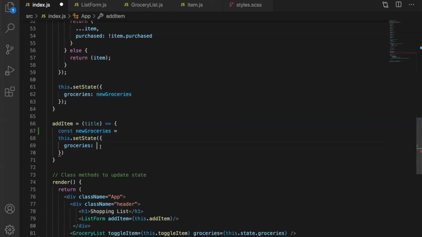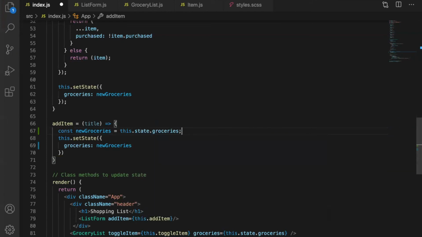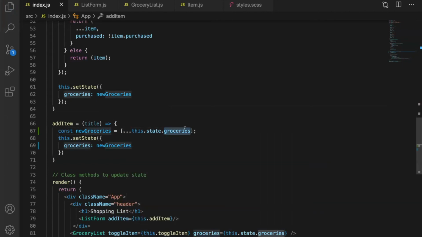I guess you would do the straight brackets and then spread groceries. That's what I do, right? I mean, I could do state.groceries. That would give me an exact copy, right? But ultimately, I want to return an array that has all of my current groceries plus another one. So what I'm going to do is wrap that inside of just the definition of an array, and I'm going to spread this. That takes a copy of all of my old groceries, puts them into a new array that I can add stuff to. So then we have all of our old groceries plus a new one.